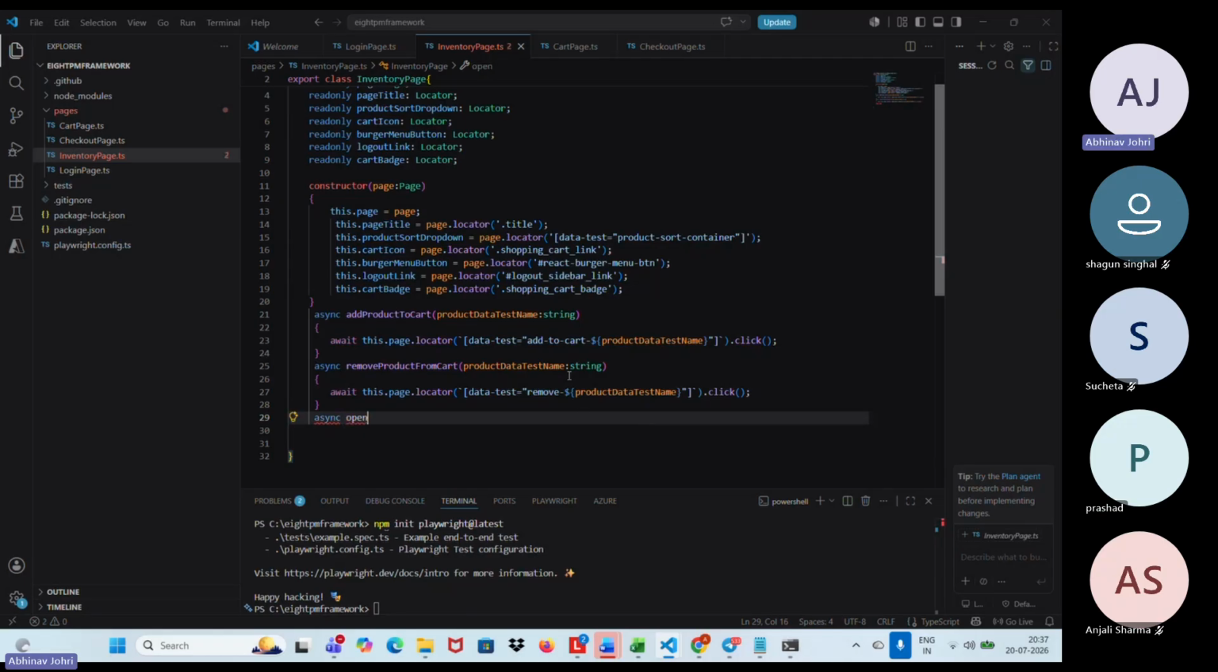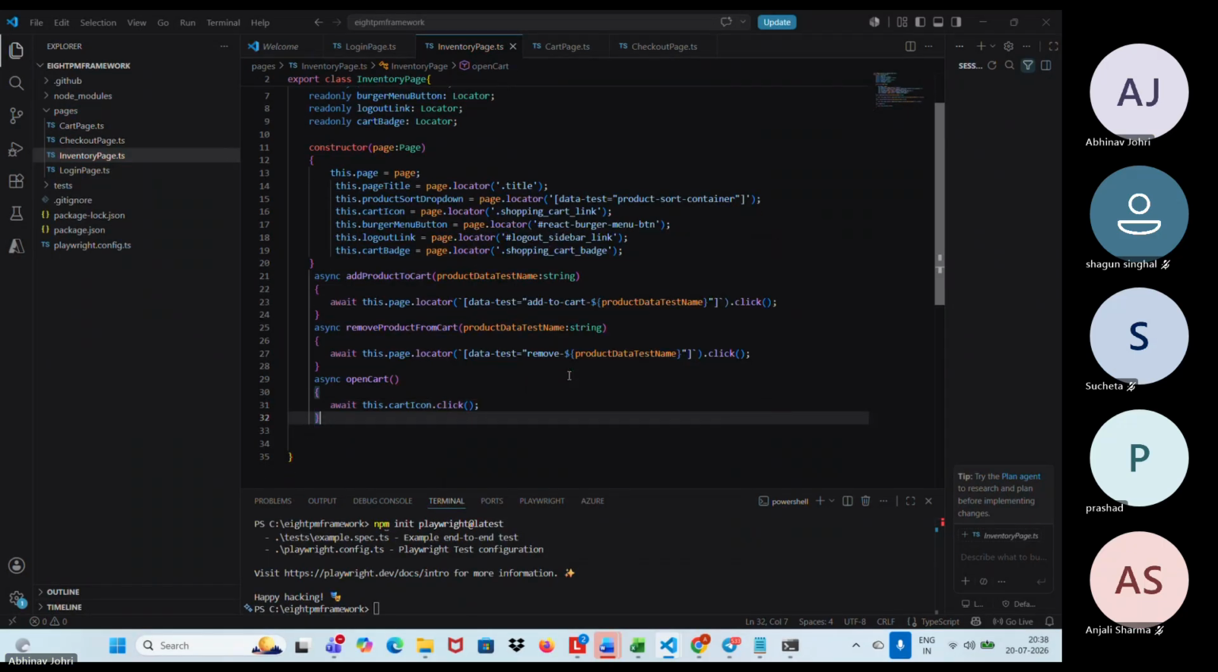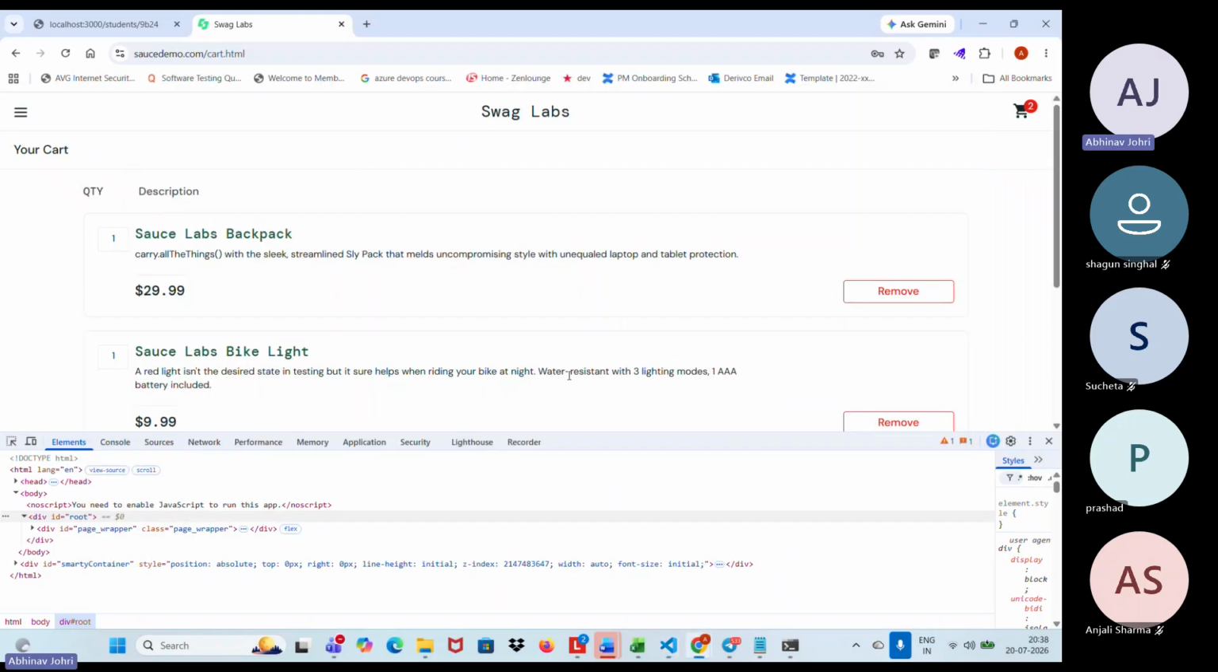Open. I will open the cart. Await this dot cart icon dot, and at the end cart icon I will click.